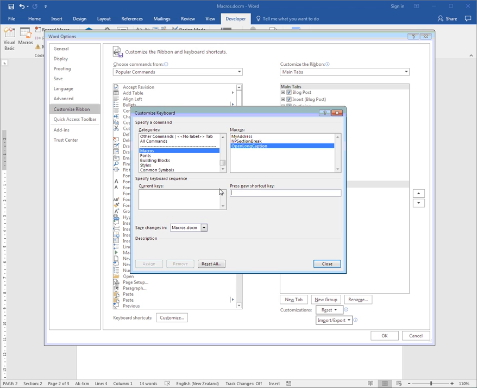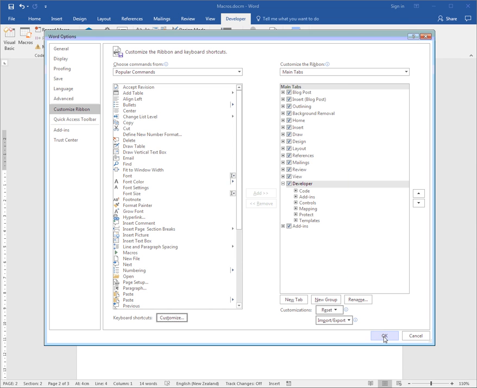Oops. Control Alt C is copyright. Well, if I'm going to do a copyright symbol, I usually type bracket C bracket. So I don't need this key combination for copyright. So I'll assign Control Alt C to caption. So then I'll go Close and I'll go OK.